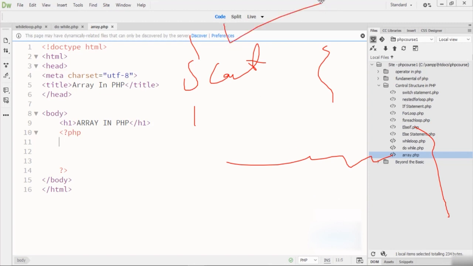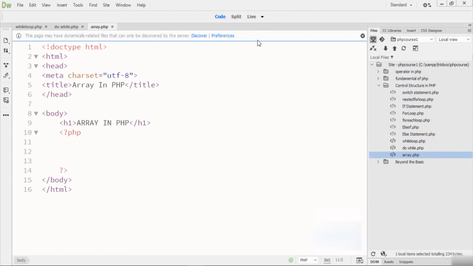So what types of arrays do we have? We have different types of arrays: indexed arrays, associative arrays, numeric arrays, multidimensional arrays, and sorting arrays. In this lecture, we will learn about the indexed array, and I will tell you how this indexed array works.